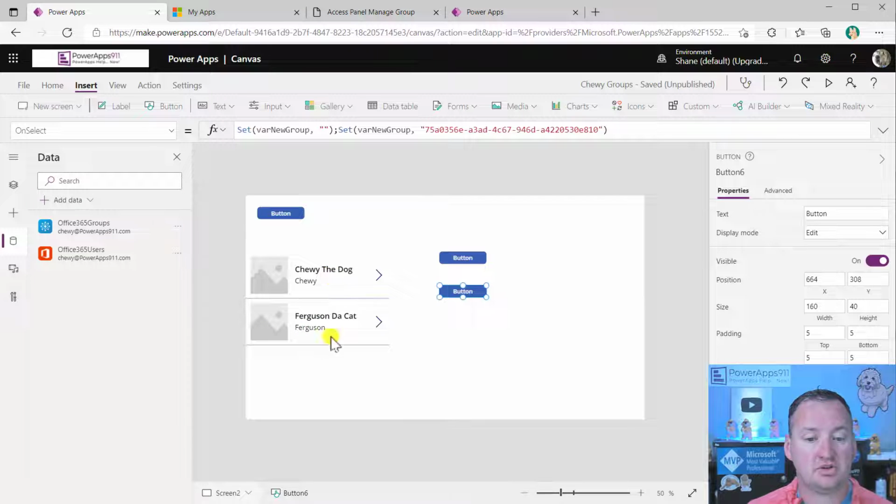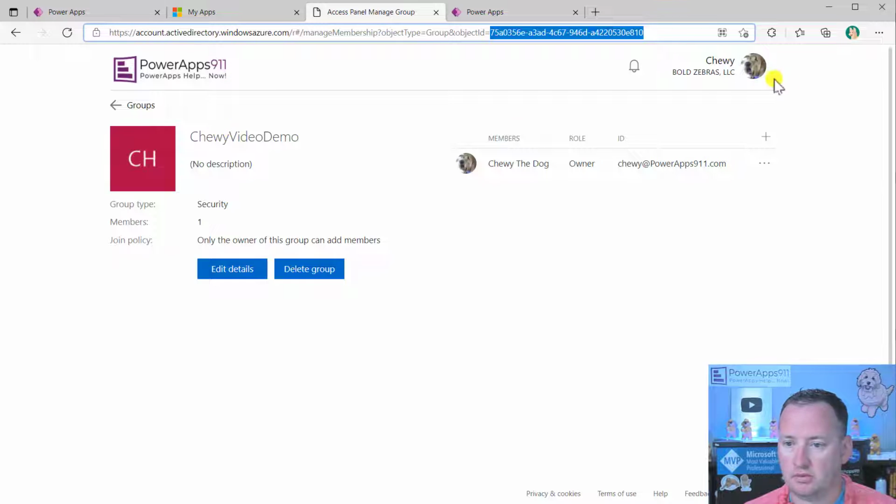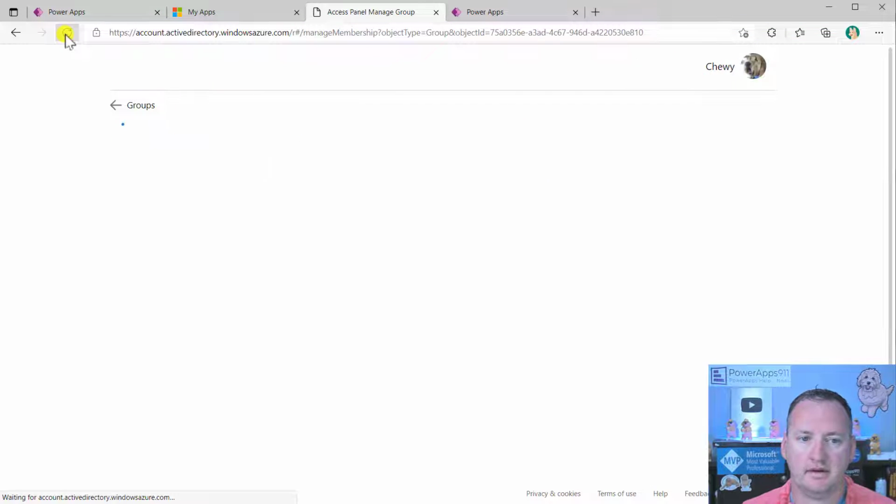So now you can see that Chewy and Ferguson are here. If you wanted to go back over here to this interface and do a refresh over here, where's the refresh button? Right there.